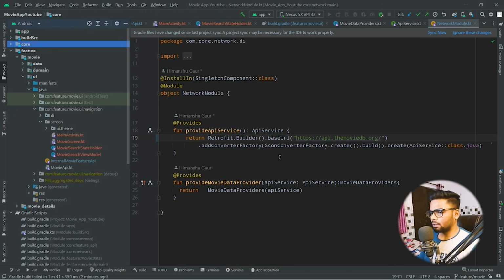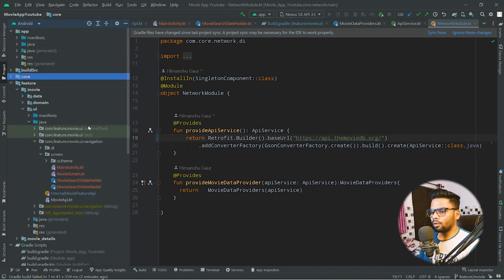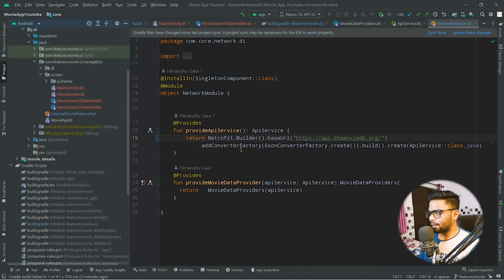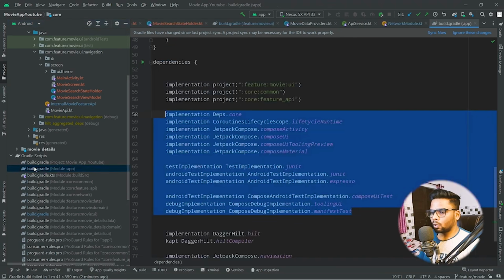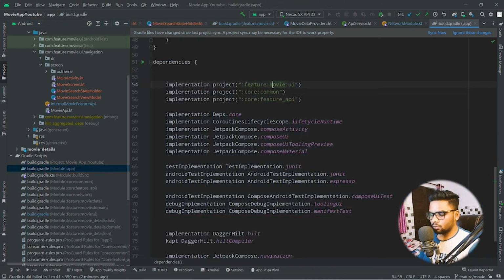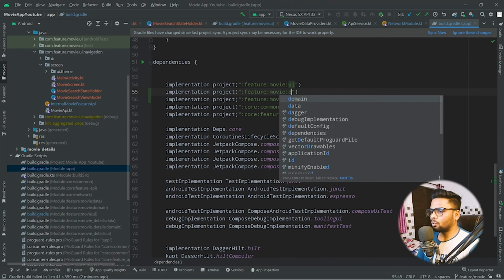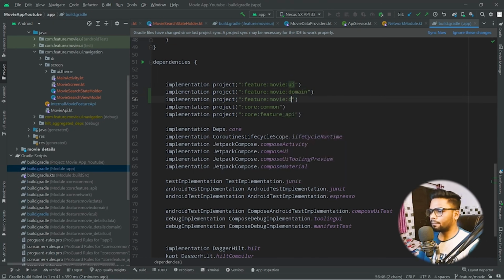We will do one more thing in our app module, because we will use Dagger Hilt in our data layer and domain layer of a movie feature. So this module must be connected to our app module, otherwise our Dagger Hilt dependency will not be resolved. So in our module app level, I'm gonna add these two layers, the movie domain and the movie data. Now sync your project and run this application again.